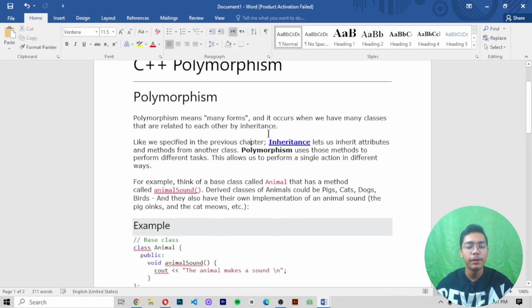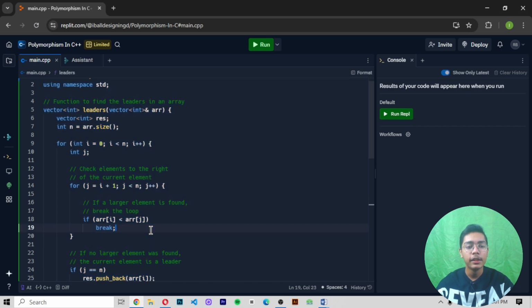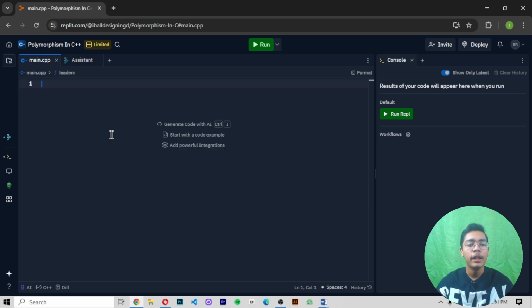You can also write many forms in C++ like that, but I'm using polymorphism as a keyword because polymorphism is, you can say, a tag or a keyword which we use to create many forms of different classes and many forms of different inherited attributes and methods which we have seen here. So what I'm going to do now is remove all the things.